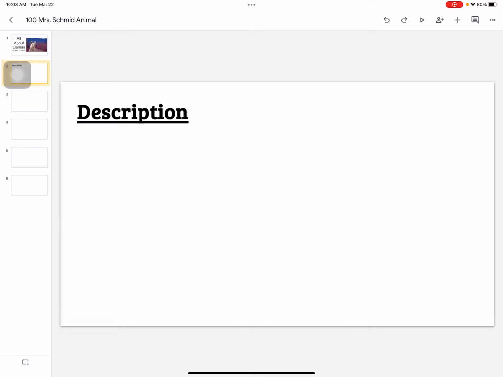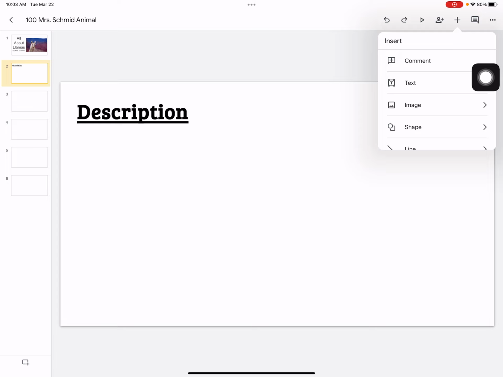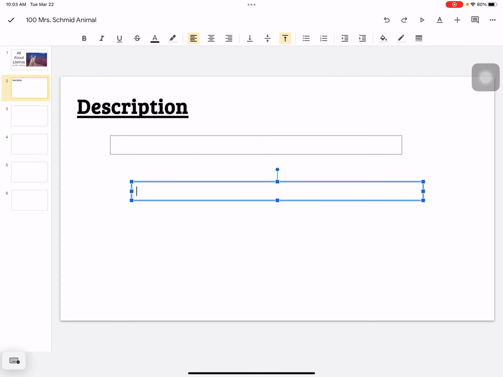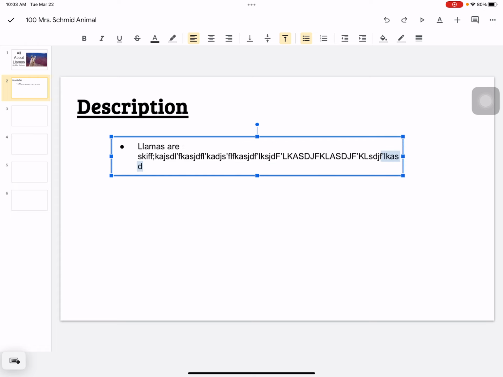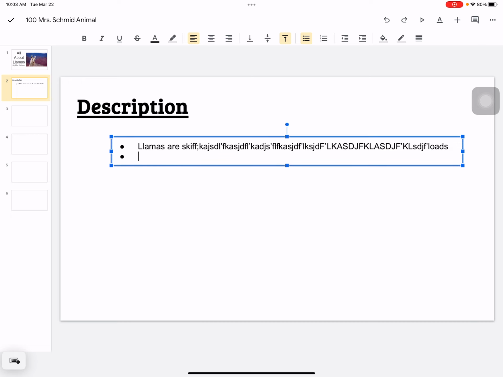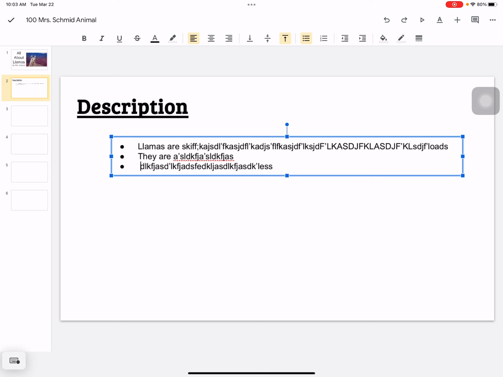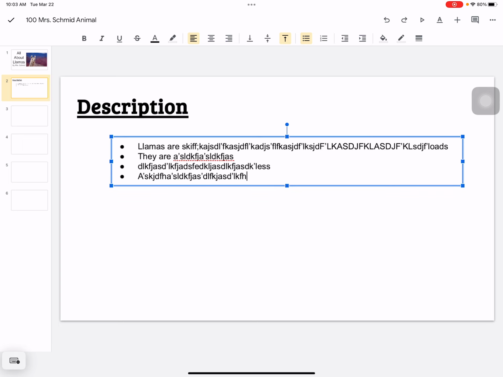Then I am going to hit the plus again and add another text box. Because on this text box, I am going to tell you all about llamas. And I am using bullets, which are right here. So I'm going to click the bullet and I'm going to say llamas are, and I'm going to tell you my first information about llamas. Then I'm going to hit return and I get another bullet. And I'm going to tell you how tall they are or more of my description. I didn't mean to hit return there. Okay, it could be return. So you'll have at least 4 things about your llamas.